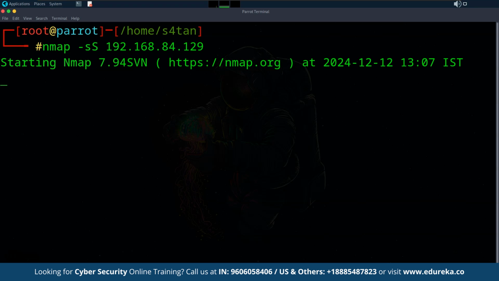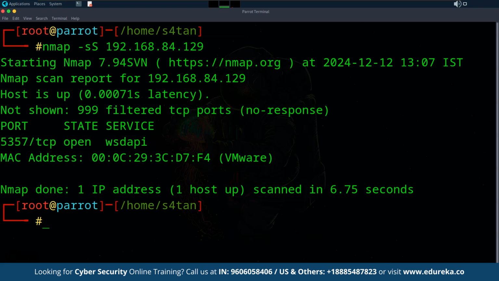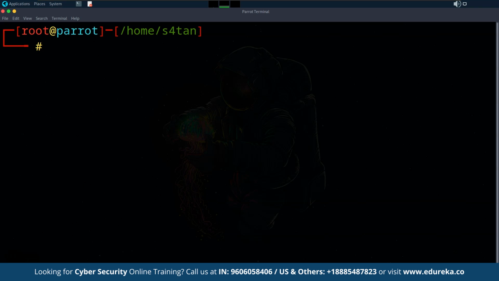The SYN scan is the most popular and stealthy scan. It sends a SYN packet to a target port and waits for a response. If the port is open, it replies with a SYN-ACK. The scan doesn't complete the TCP handshake, making it stealthier and harder to detect. Next, let's talk about the TCP Connect scan.